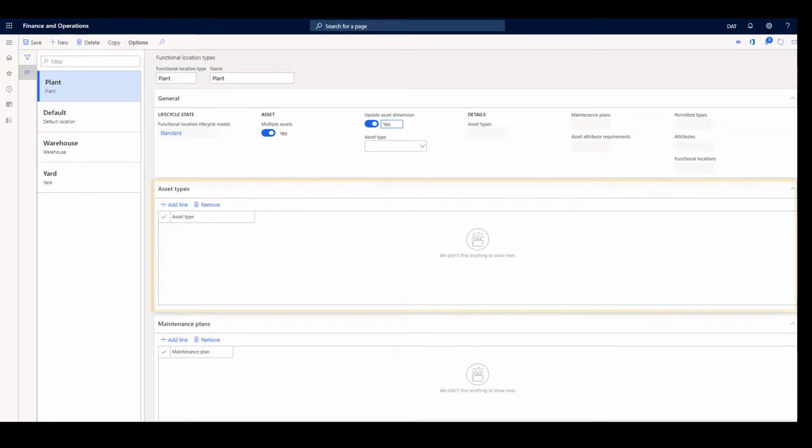Under the Asset Types FastTab, we can define the asset types that can be installed on this functional location type. If no asset types are added here, then all asset types may be installed. If, however, I wish to tighten down or fix the type of assets that can be installed on this functional location type, I can begin adding in asset types. I would select the Add Line button here.